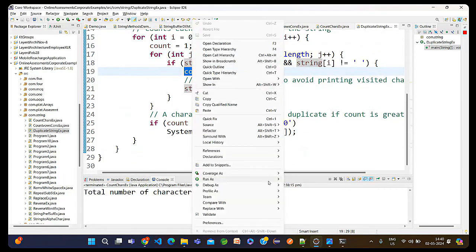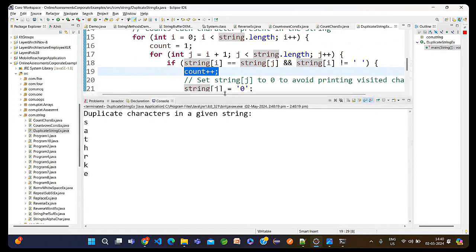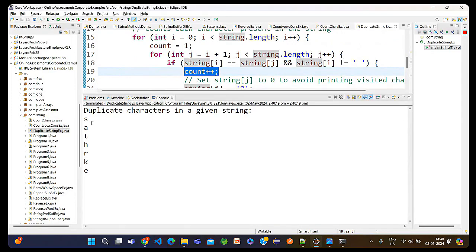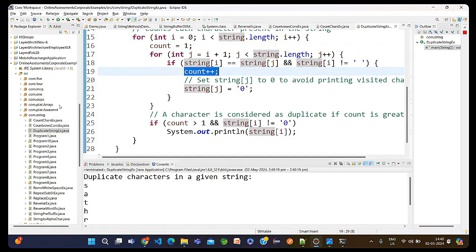Right click, run as Java application. Now see here. The duplicate character in the given string SATHRKE. Okay, Y is not a duplicate character. That's why you're not going to get it.